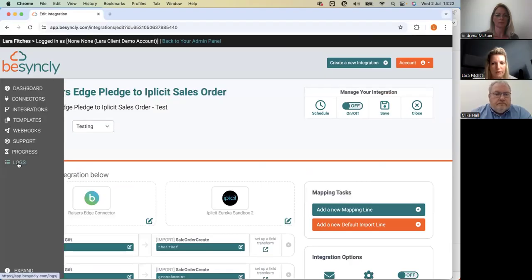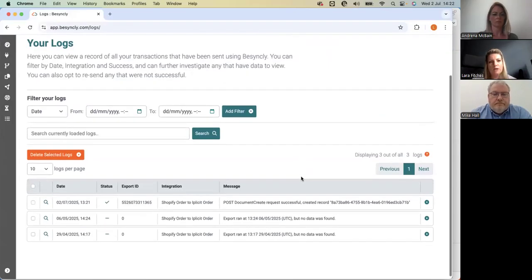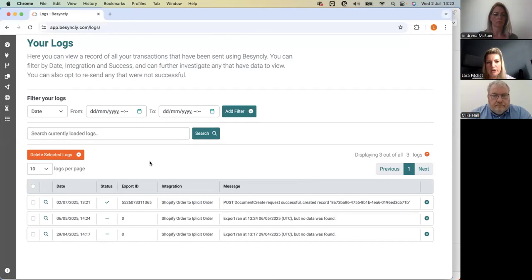So the only other section probably to take you through would be the log section. Now, although we say this is a cloud-based system and you can access it from anywhere, typically when the integration's up and running, it just ticks away in the background and you never really have to come into the platform. Obviously, we wouldn't advise that you came into the integration section and started messing about with the settings or anything like that. But the only place you maybe would want to come in and have a look at is the log section.